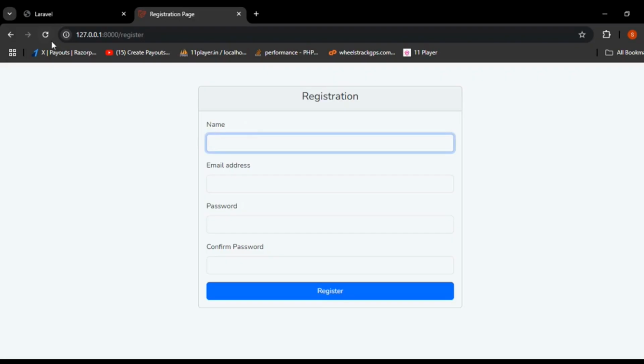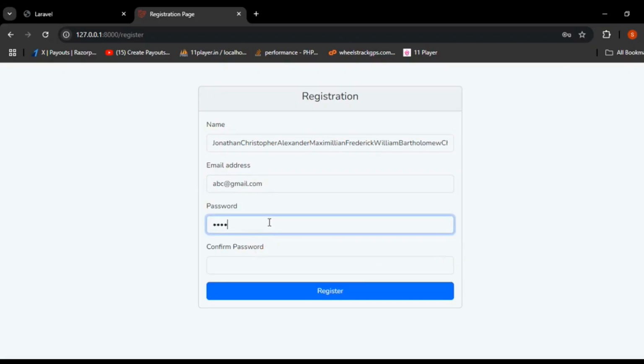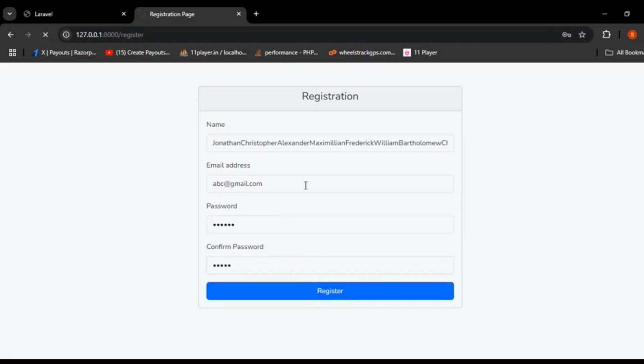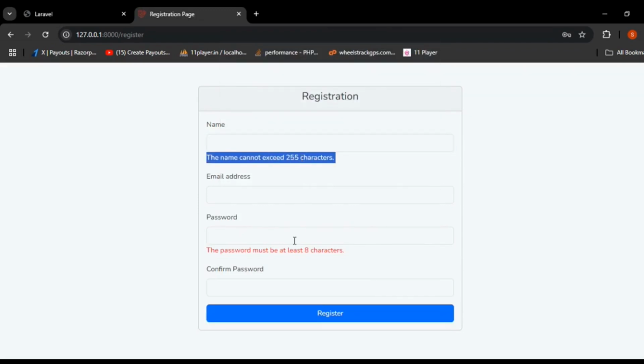Similarly, we will display error messages separately for email and password. After saving this file and refreshing the registration page, if we enter name as a string with more than 255 characters and enter a dummy email such as abc@gmail.com and a password like 123456 and the confirmation password 12345, the first occurrence validation errors for each field will be displayed separately.